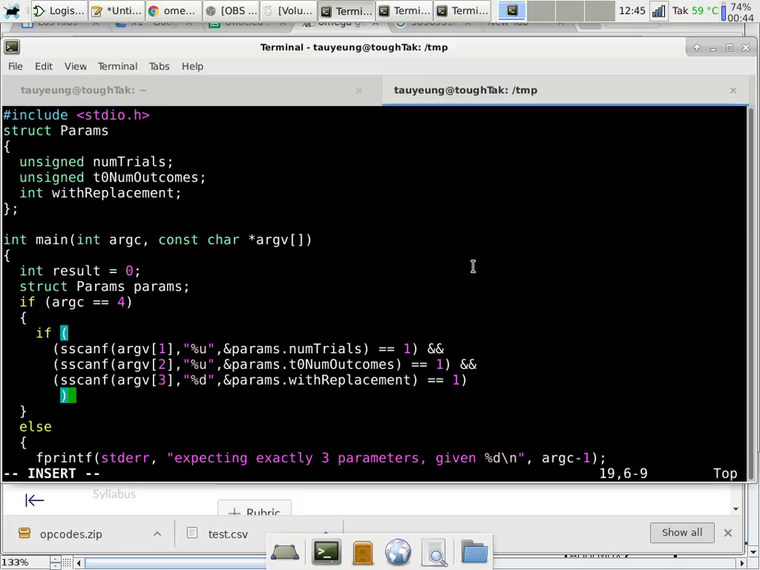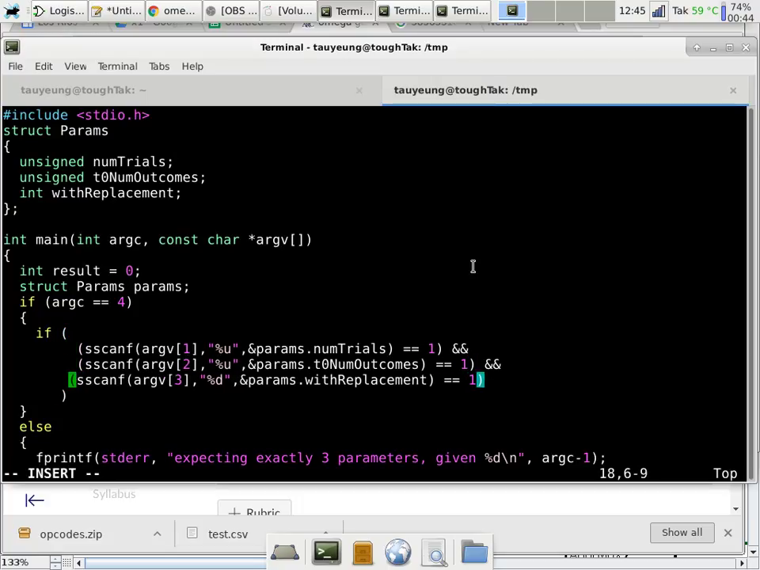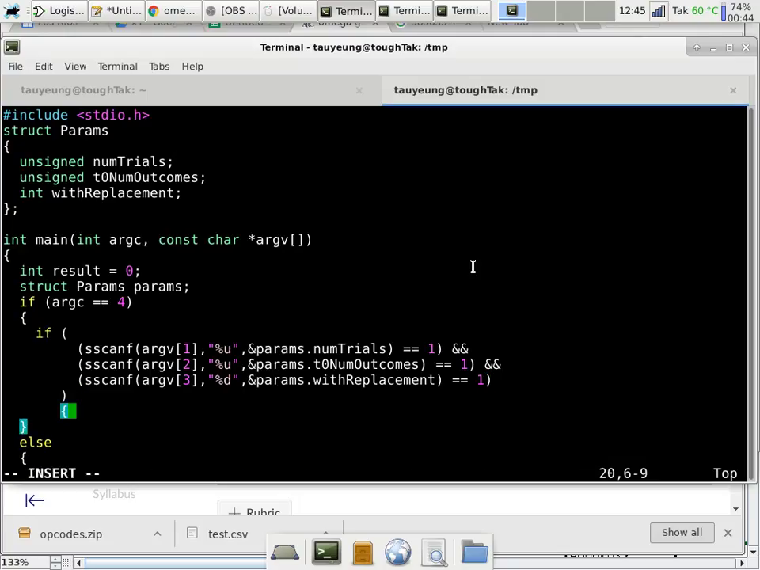That is when I say, okay, we got every parameter that we need, so we can now proceed to do something that we need to do. So over here, put your code here.